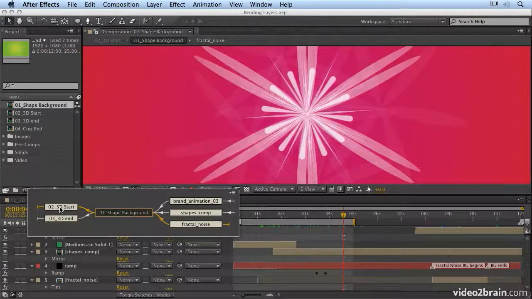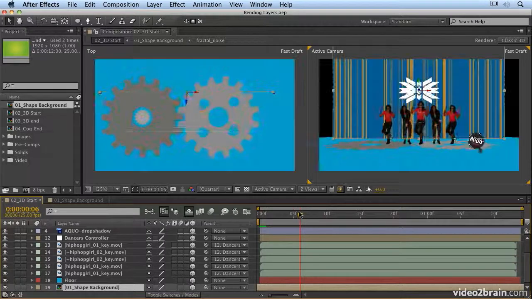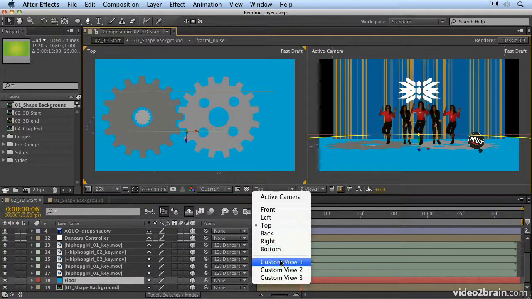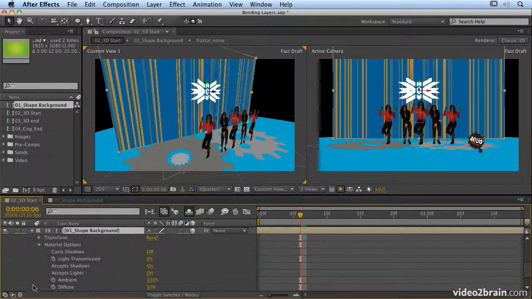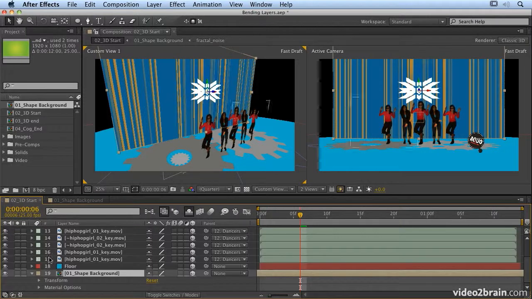So I'm going to go to 3D Start, and in here we're going to just pull the time marker back so we can see our scene. Okay, at the moment, if we change this view, so select this view, change it to Custom View 1, you can see we've got all these 2D layers in a 3D environment, and if I open that shape background layer, you'll notice we have transform properties for it, as you would expect, and we have material options so that we can control how lights react with the layers. So we've got two property groups down in the timeline.